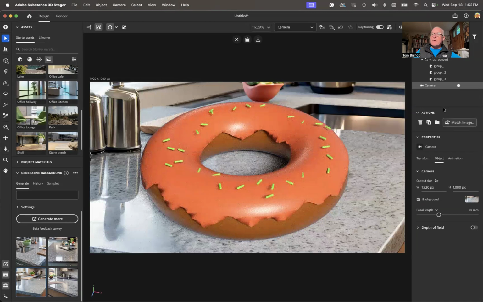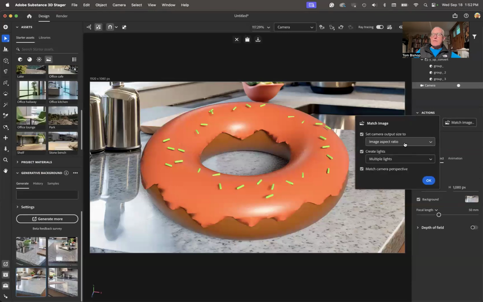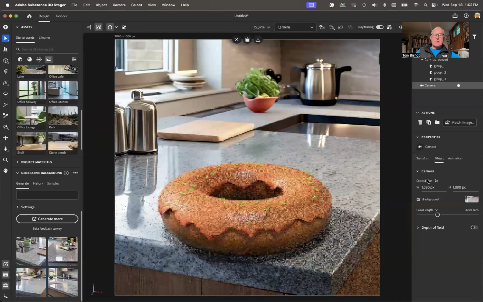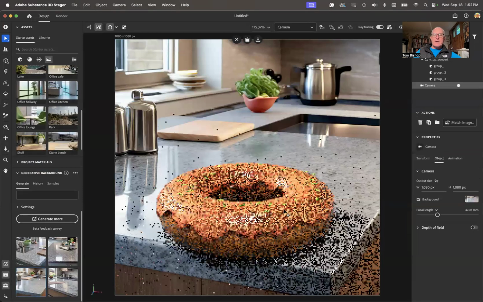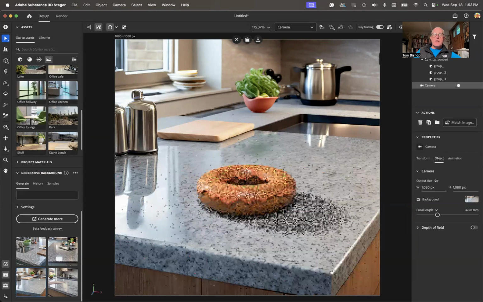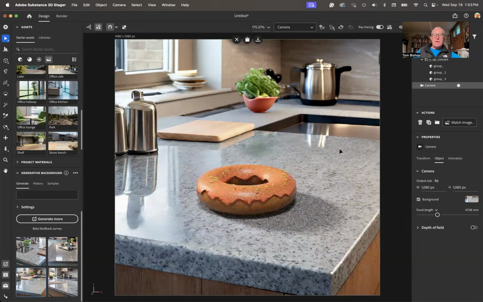And then you've got, of course, as you well know over here in your actions, there's match image. So what that'll do then is say, I want to take the aspect ratio, the lighting, and the camera perspective and match my donut to that. So then it sets it right on the countertop and makes it look like it's actually there. I do have ray tracing turned on, so it goes a little bit slow. But if I pull back a little bit, whoa, pull back a little bit, it starts to look like a real donut on a real countertop with real lights. Like I'm telling you, this is pretty cool.